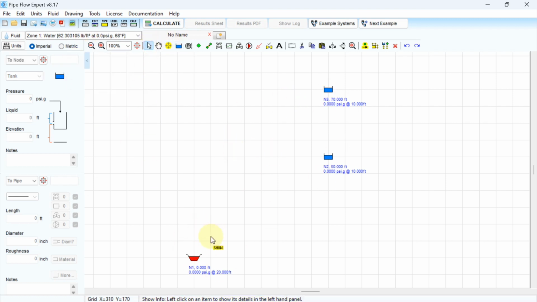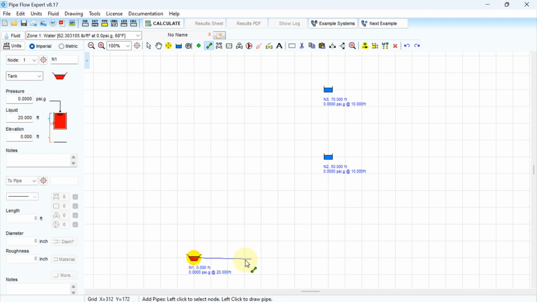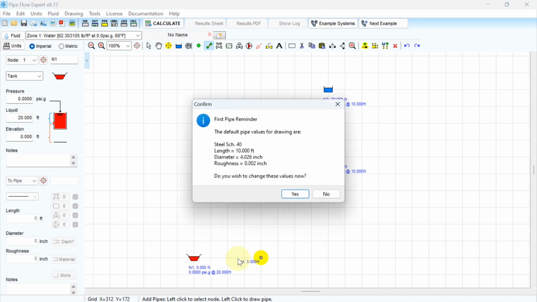Now I want to draw the pipe, so here you will get the option of add pipes. Hit on this. From here we are going to draw the pipe. Draw one horizontal pipe. Now when you draw the pipe and left click here, by default the pipe material is showing steel schedule 40, length of that pipe is showing 10 feet, diameter 4 inch, and roughness. As per whatever material you are using, you will get the roughness value.